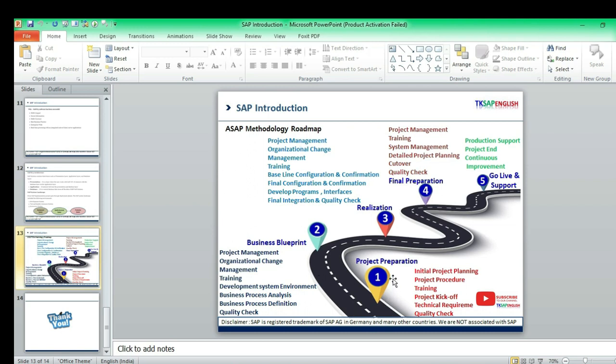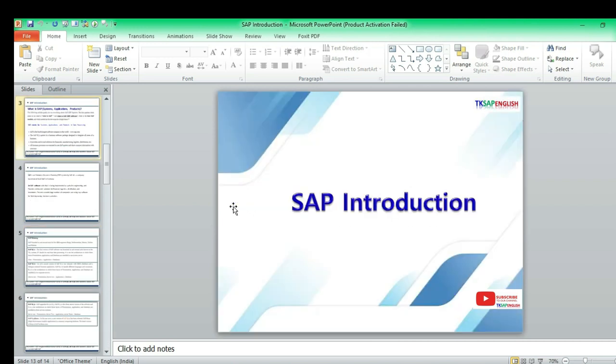So this is the overview of our SAP implementation methodology, the SAP methodology roadmap. Stage 1 project preparation, stage 2 business blueprint, stage 3 realization, stage 4 final preparation, stage 5 go live and support. After go live and support, the project team will wind off. They will then get involved in the next new SAP project implementation. So this is the overview of our SAP system.